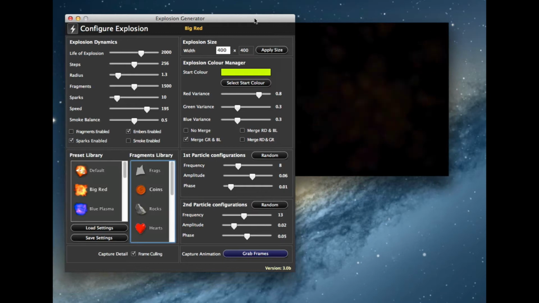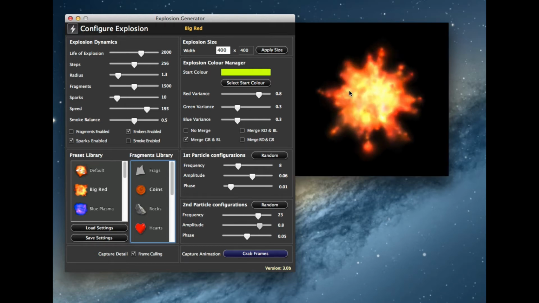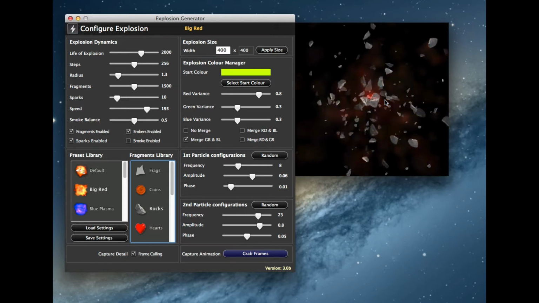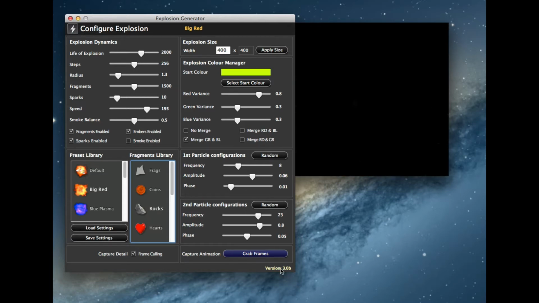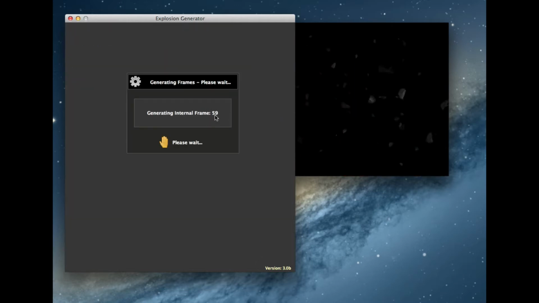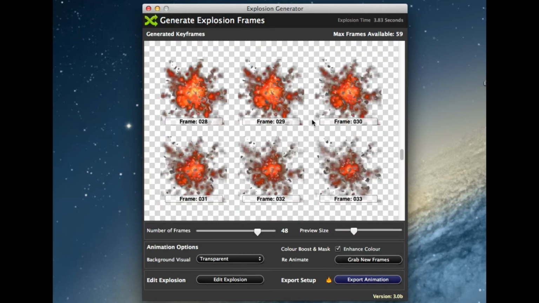Okay, so the first thing you see is the main interface where you configure all the explosions. We'll go through all the settings in more detail in a moment, but I'll just create a quick explosion here for you. Put some rocks in, there we go. So very quickly create an explosion, and all I'm going to do is grab these frames. The system captures all the explosion frames, and here they all are.